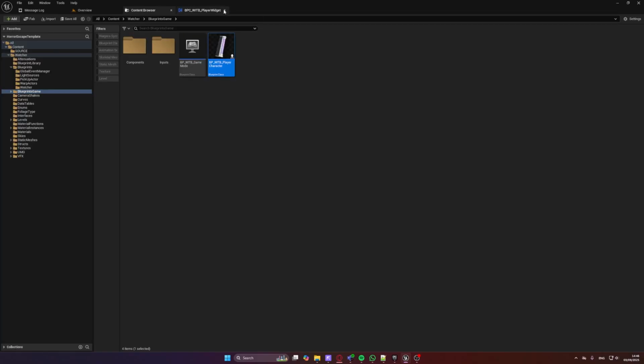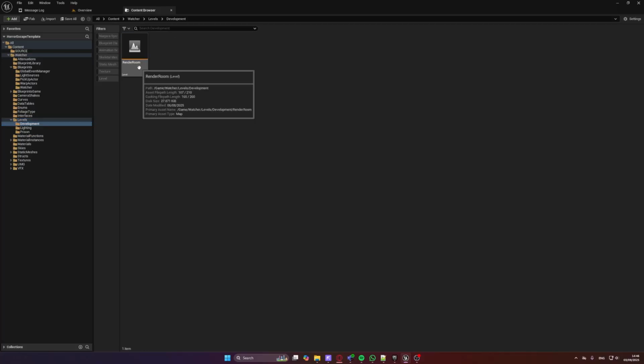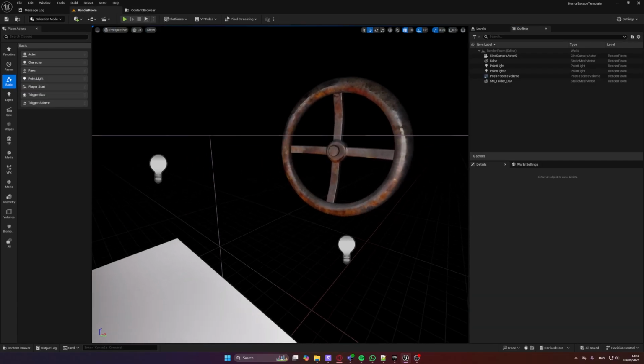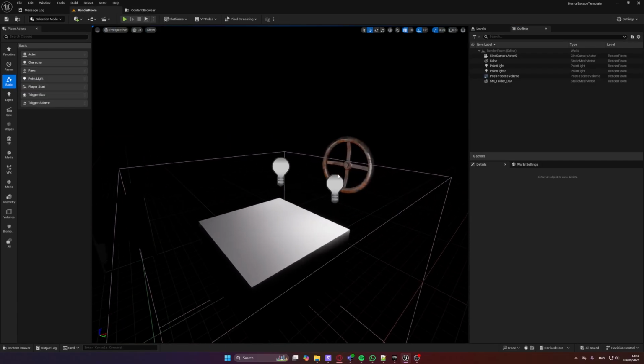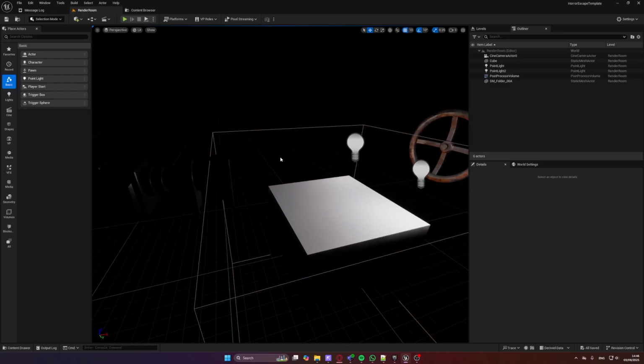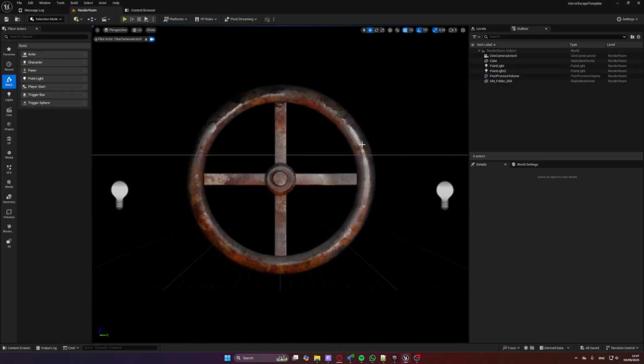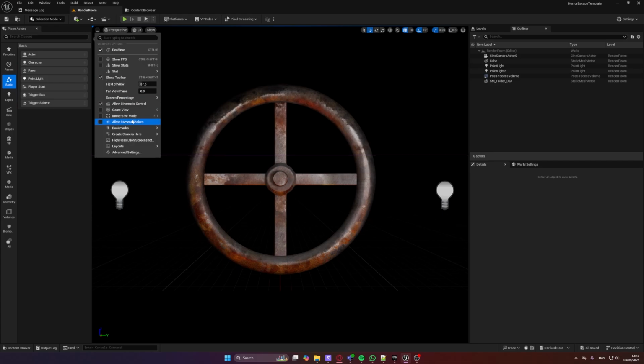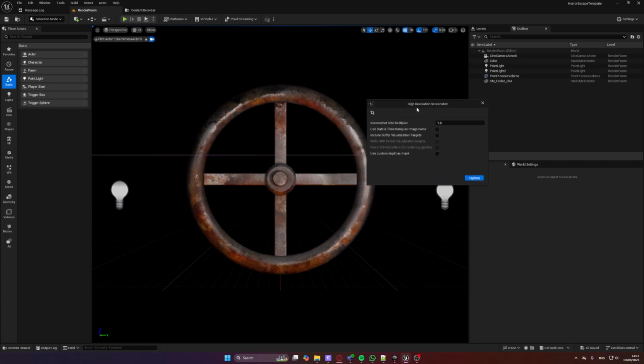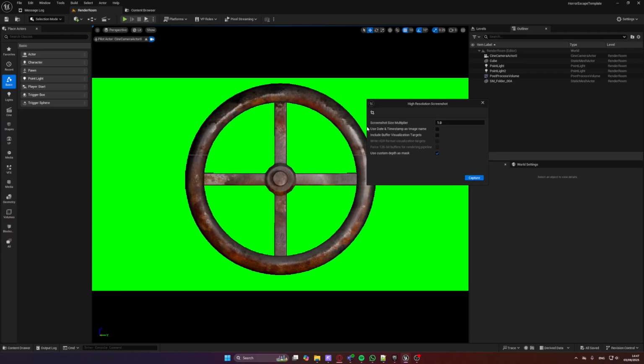And obviously you need an icon for your object if you're going to be creating a new one. Let's quickly close all of that and go to our levels. We're going to go to development and open the render room. As you can see, I was taking a screenshot here of the valve. There's a camera here, and this is the screenshot that you're going to take. You need to go to a high resolution screenshot and use custom depth as mask, and that's going to take the screenshot just of this valve.